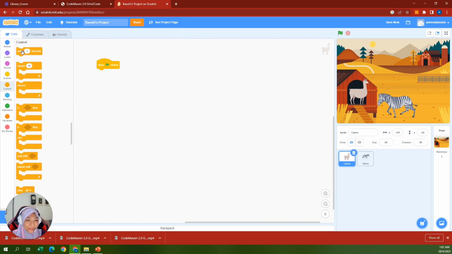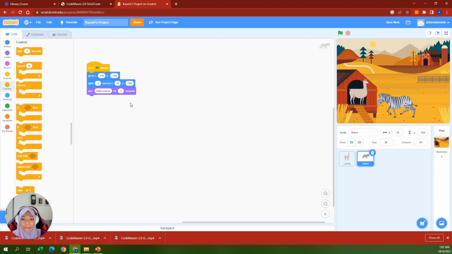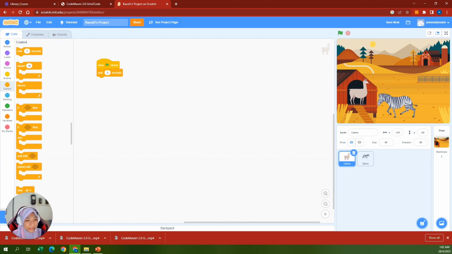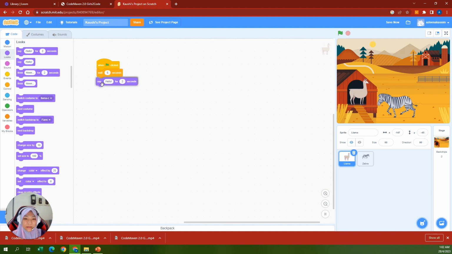Next, we go to Control, we add the wait block, and we wait for 5 seconds. So why do we have to do this? Because remember, when we go back to the zebra here, you see that previously the zebra moved from one position to another for 3 seconds, and he spoke to the llama for 2 seconds, so it's already 5 seconds. So we wait for 5 seconds before the llama can start with the reply. Then we go back to Looks and we add the say block, but now it's the llama replying to the zebra, so it will say hello zebra for 2 seconds.